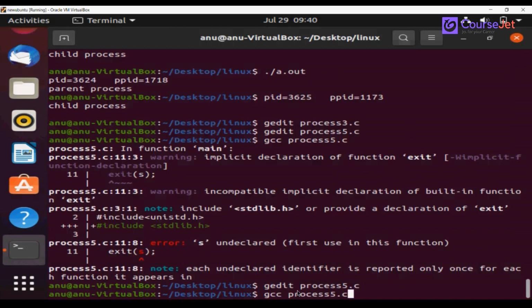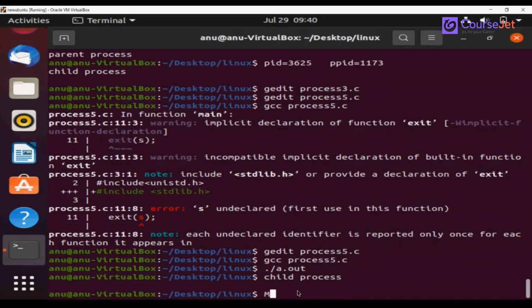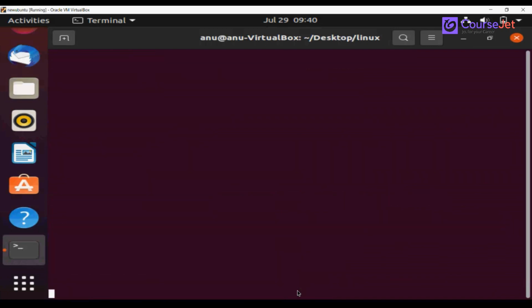First of all, we will see this exit code. So we will just use the manual for exit. Why did it execute only once? Actually, after fork call, the same program is copied in your child also, and it will execute 2 times.